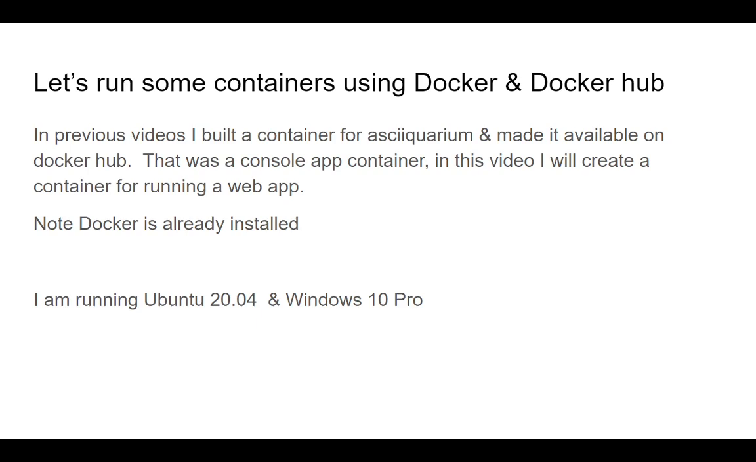Hello everyone. In the previous videos we built containers, a container for a console app, AskAquarium, and we made it available on Docker Hub. So what I want to do in this video is create a container for running a web app. So we're going to do a little more.